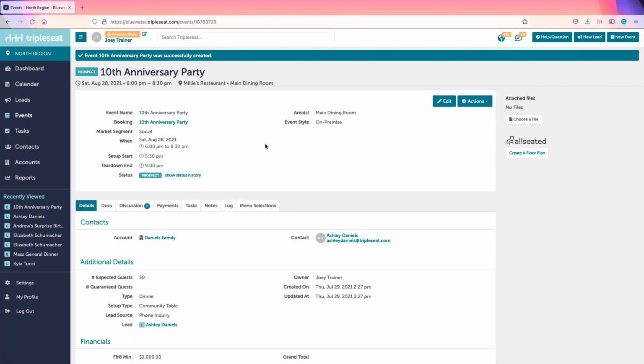When we hit create, it will bring us to the event details page. So as with our lead, we see that data we've just input into the system, and we have functional tabs at the bottom here. You'll notice on the right side, there's an area for attached files. So if there's something that you and your team need to view but shouldn't be visible to your guest, maybe a POS receipt or a floor plan diagram, this would be a great place to upload it.